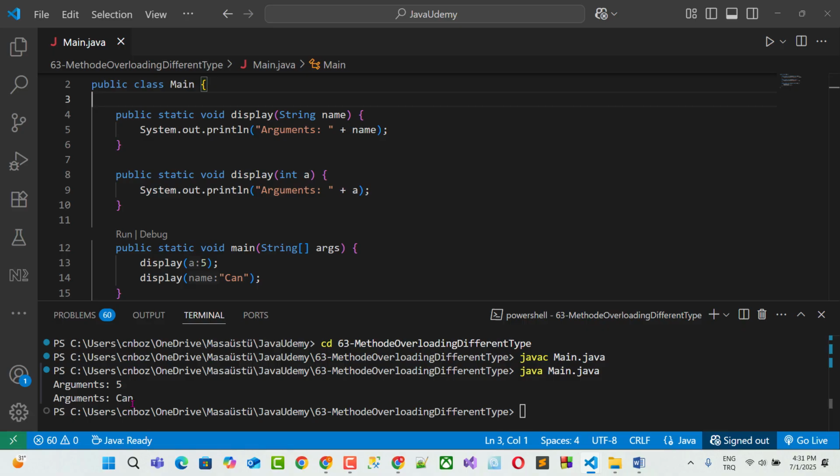Based on the data type of the argument we sent, the correct version of the method is selected automatically. I don't do anything, the program just selects it. So method overloading works not only by the number of parameters, but also by changing the data types. As you realize, the method name stays the same, but based on the data type, a different method is executed. That's the power of method overloading.